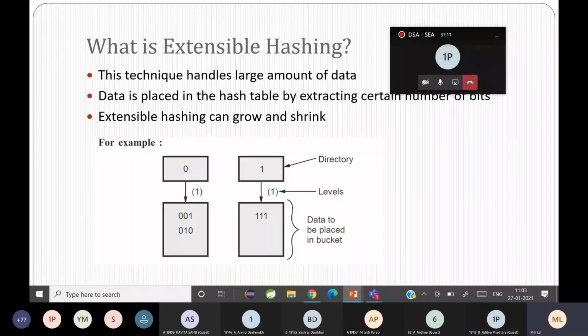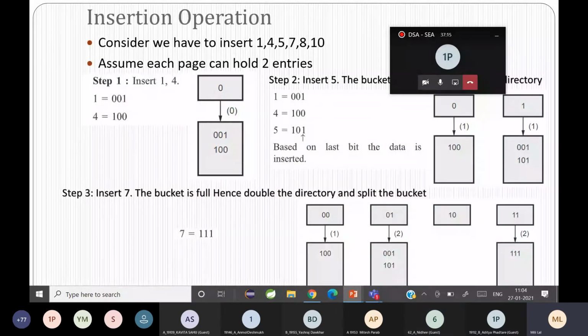Yes, ma'am. Okay. Yes. Fine. So how to insert values now? Okay, so now pay attention. अगर समझ में नहीं आया तो मुझे बताना. तो अभी यहाँ पे वैल्यूज क्या है 1 4 5 7 8 10. आपको ये वैल्यूज आपको प्लेस करना है यूजिंग इंसर्ट ऑपरेशन इन एन एक्सटेंसिबल हैशिंग.